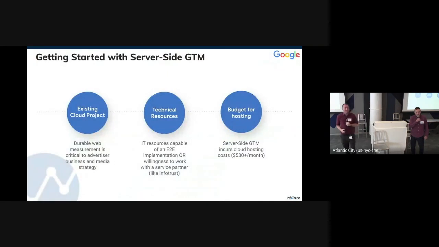Cool. So hopefully that got you excited about server-side. I know it was a lot of information. So to get started, let's say you're like, Adam, this sounds great. Tyler really convinced me on the future of first-party data ownership. What do I actually do?